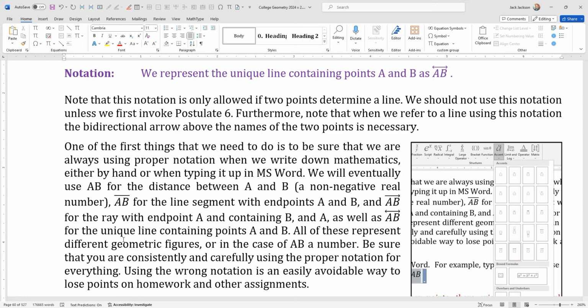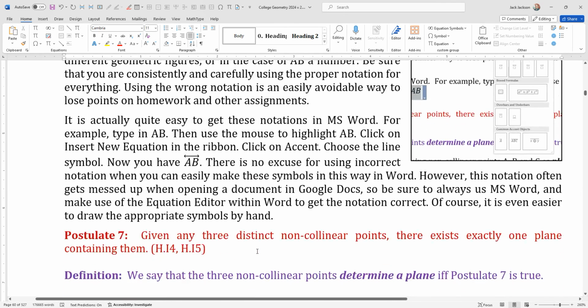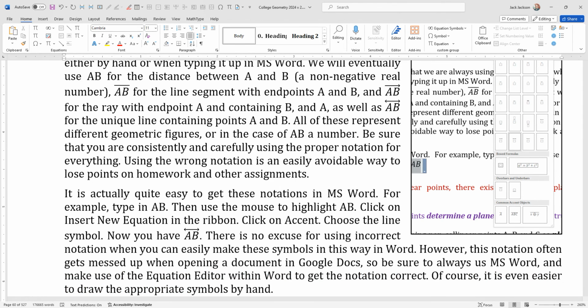But they only really work in Word, not necessarily in Google Docs, which is why I make sure my students use Microsoft Word. There are some hard things in this class. Getting the notation right is not one of them. Get this right from the beginning, and it will make things a lot better for you. Okay. All right. So there's a quick introduction to some notation in Word.